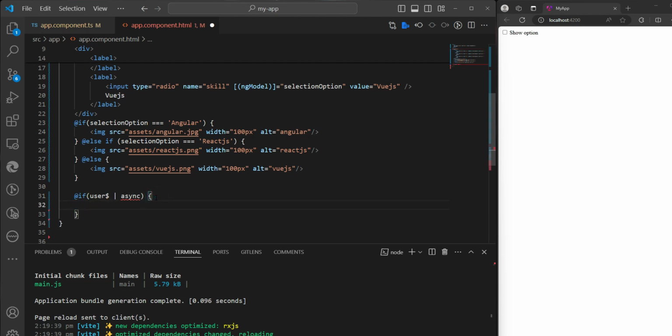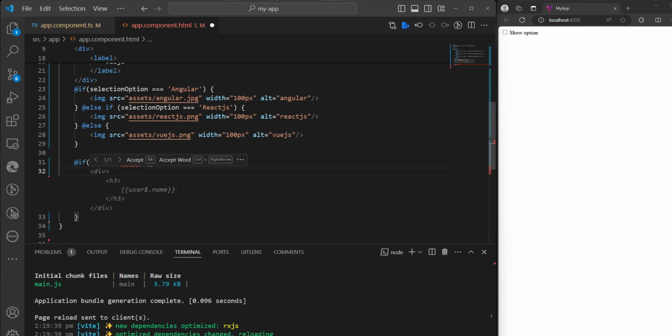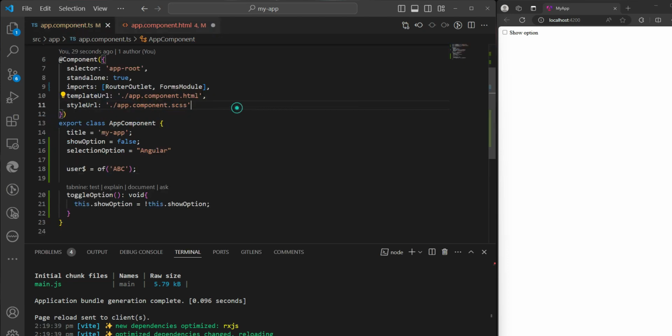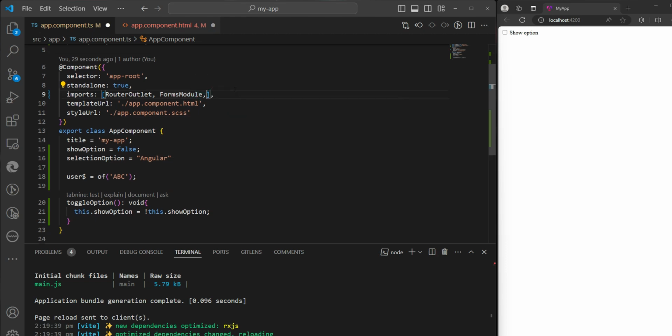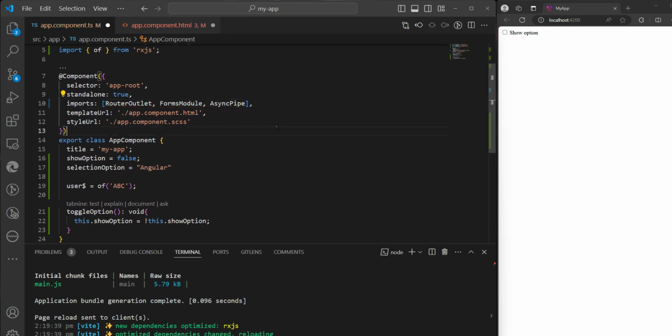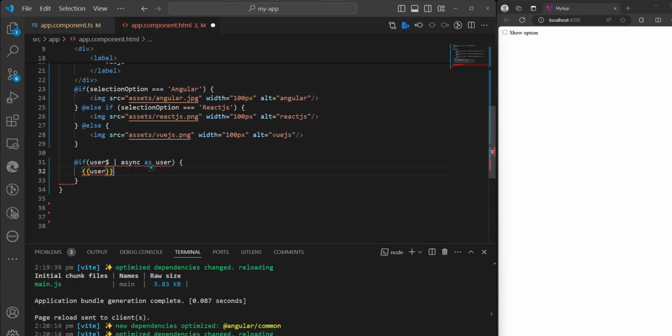Here I need to give the value. By default, async pipe is not part of Angular. We need to write down the async pipe value also. So I can say as user. When the pipe is resolved, I want to display that particular username over here. So I just simply say user. First, let's add the dependency related to async pipe. So over here, we need to write down async pipe. This is a dependency. So once we write it down, it should be resolved.